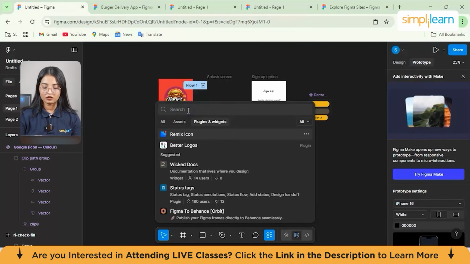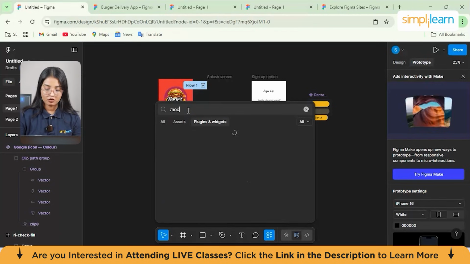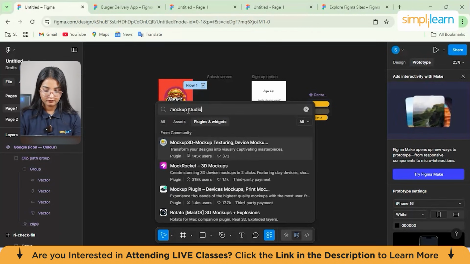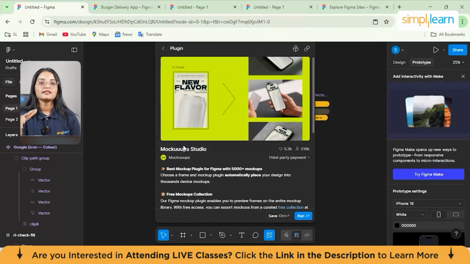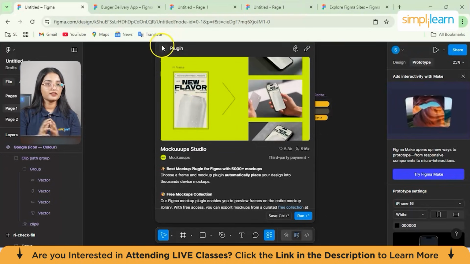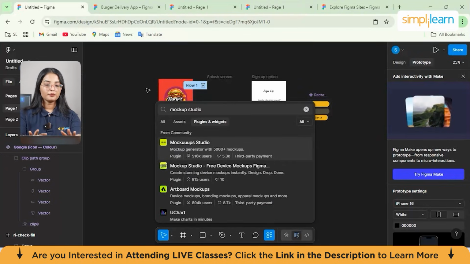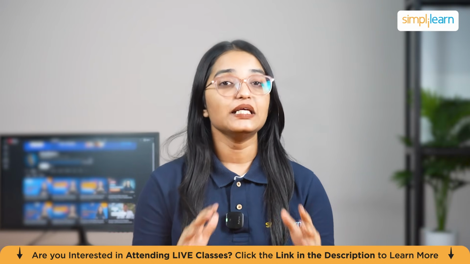Also, let me give you a bonus plugin here, which is known as Mockup Studio. If you want to impress clients with stunning mockups directly in Figma, then Mockup Studio has got you covered with tons of templates and customization options for you. So these were my top 10 favorite plugins, which I would suggest you guys definitely check. Let's move on to something really exciting now.